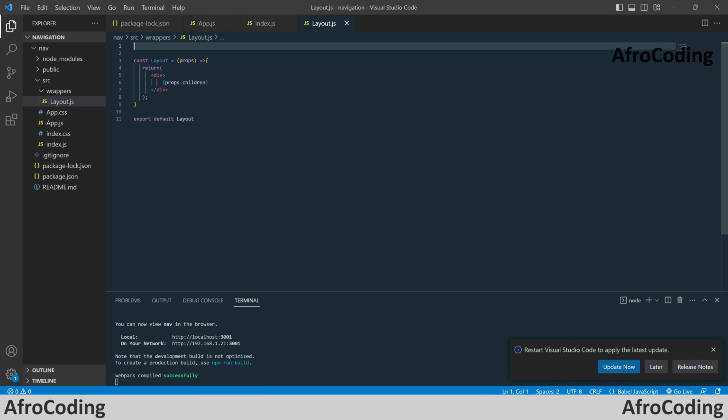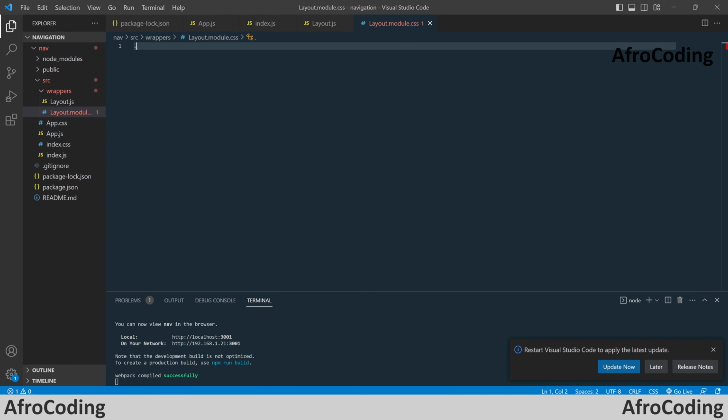The CSS I will create will be meant for this layout only. So for that I will create a CSS file. I'll call this layout.module.css. I'll give it a class name of wrapper. So that wrapper will be the name of our class. So we'll put that in the div.